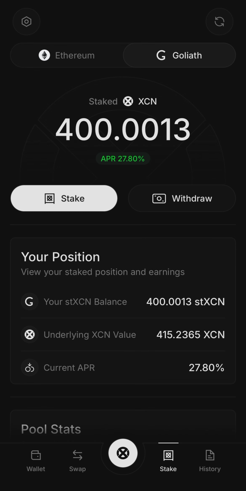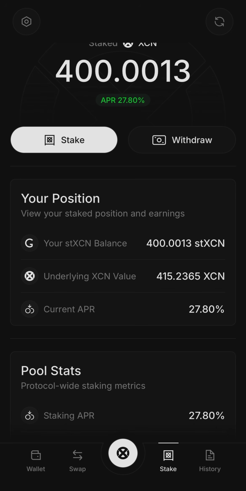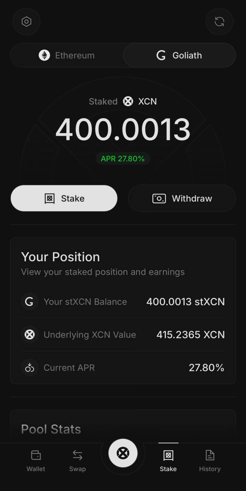So let's go back and see. We've seen here it's completely reflected here. That's to say that we have staked, or I have staked 400 XCN with the current APR of 27.80%. So this is basically how you can stake XCN on the Goliath network. It is straightforward, it is simple.